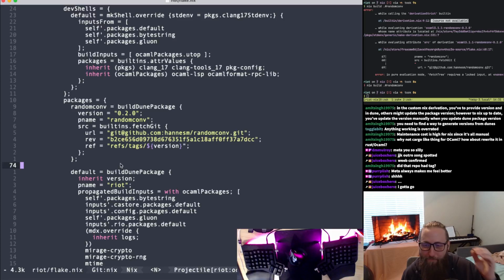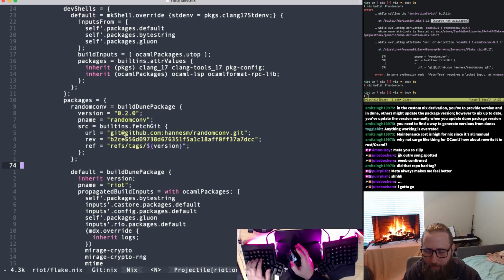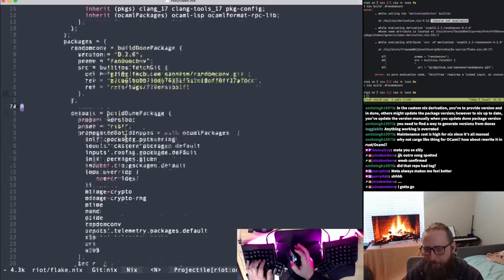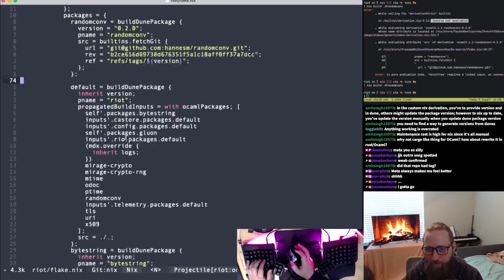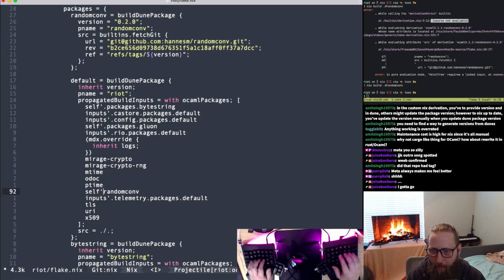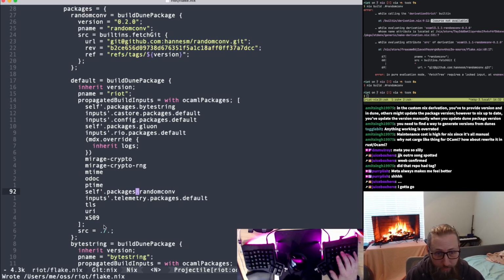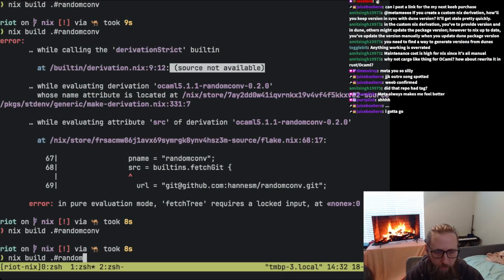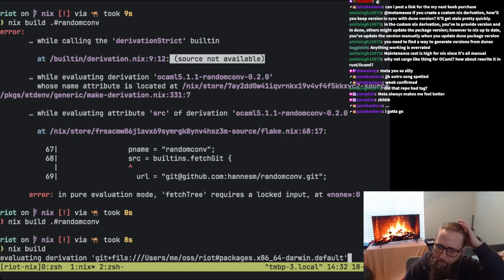All right. Where are we at? Okay, I'm actually shocked that this worked. But I'll take it. And then we should be able to just say self.packages.randomconv here. This is probably not the actual correct way of doing this, but if it works, it works. So let's see if our build works now.